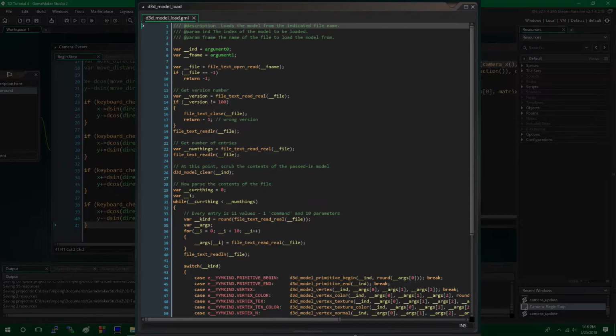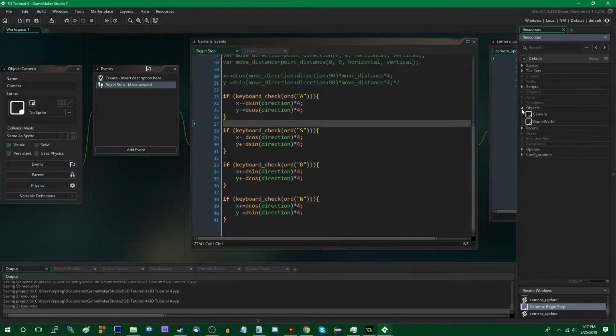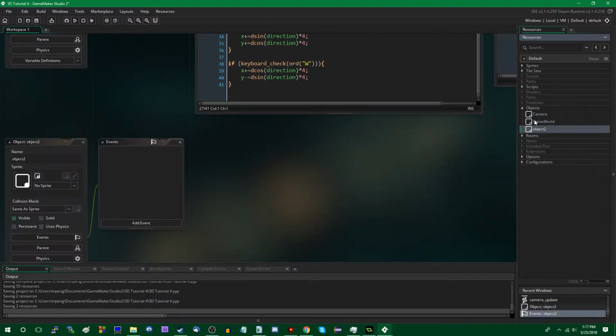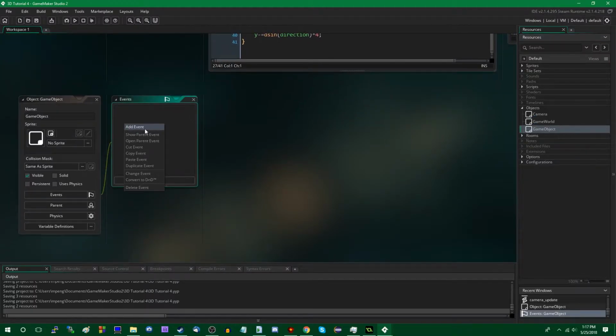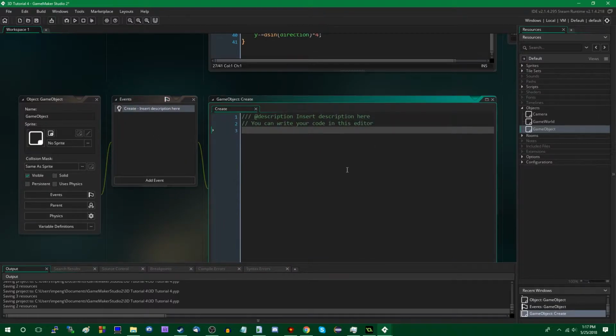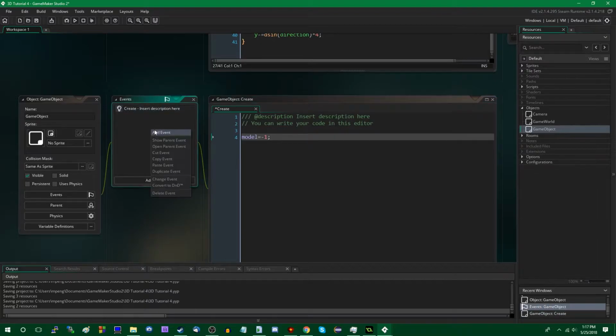First, what I'm going to do is look over at my notes over here, because I did not rehearse this. I'm going to create another object here, and let's call it game object, without the object 2 appended to the end. And I'm going to go into the create event, and say model equals -1, because we haven't initialized the model to anything that we're creating yet.